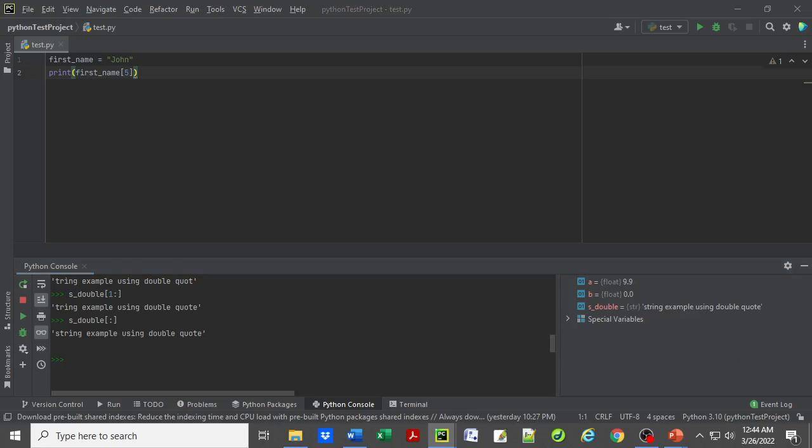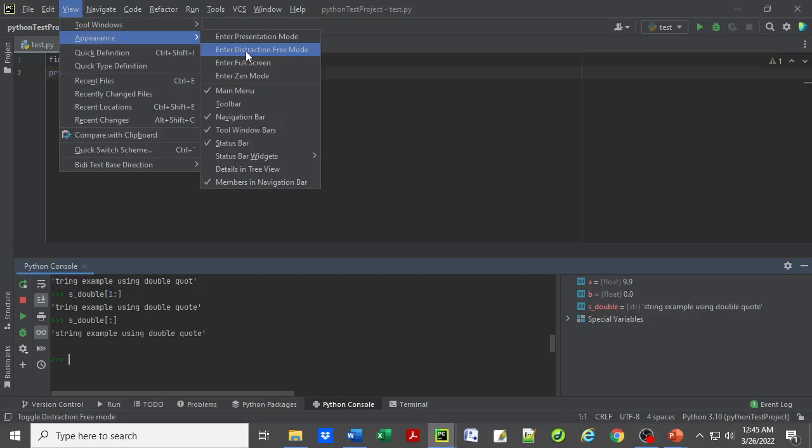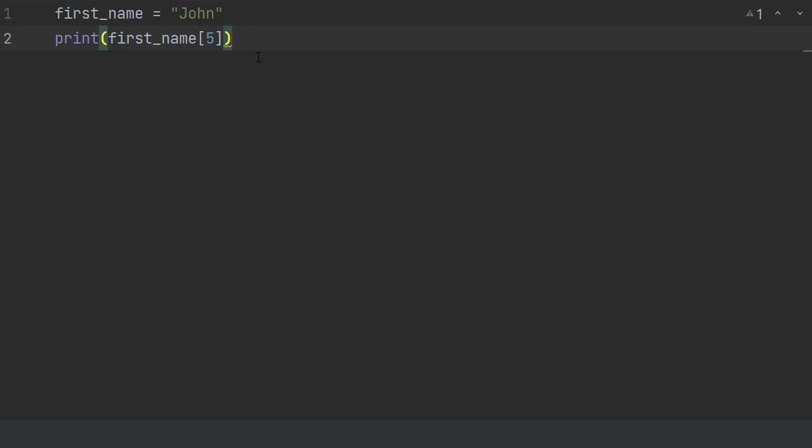So you see how we can extract different portions of a single string using different index values using the slicing technique. Let's go back to presentation mode because I want to talk about the mutability of a string, basically.